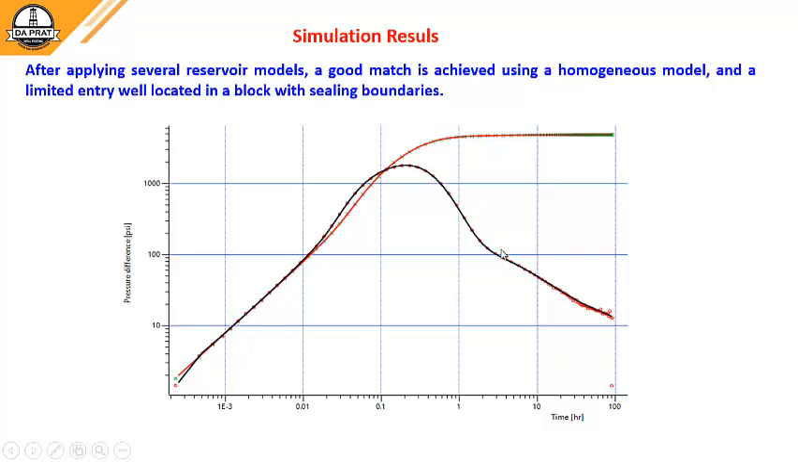the match using the model. This is changing wellbore storage. Then here is the spherical flow, and then eventually you don't see the radial flow over here because the superposition, the impact of the limits, does not allow it to develop. So it's gone because of the limits effect.